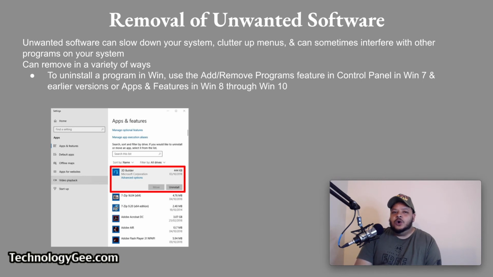Removal of unwanted software. Unwanted software can slow down your system and clutter up menus. It can sometimes interfere with other programs on your system. You can remove it in a variety of ways. To uninstall a program in Windows, you would use the Add Remove Programs feature in Control Panel in Windows 7 and earlier versions, or Apps and Features in Windows 8 through Windows 10.